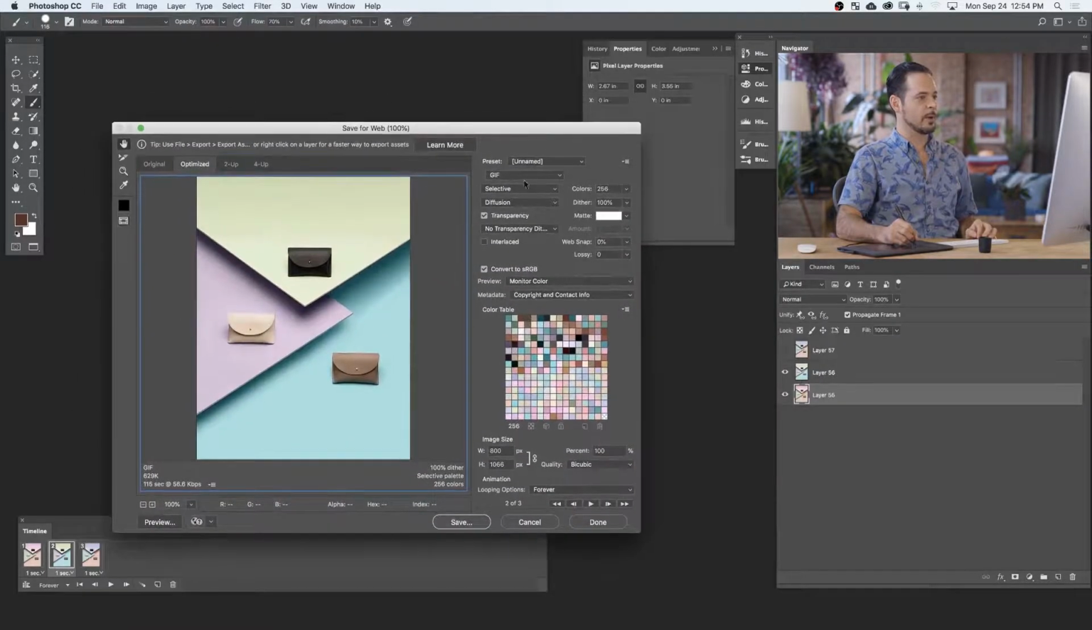Now here in Save for Web, we want to choose our setting is going to be a GIF. That's super important. Okay. Our color, we want to be perceptual. We want our dither to be diffusion. Okay. Transparency, you want to make checked. Make sure that's checked. Convert to sRGB. Yes, we want to check that as well. And everything looks good. So here you can choose your looping options. You can play once or forever. We want to choose forever.